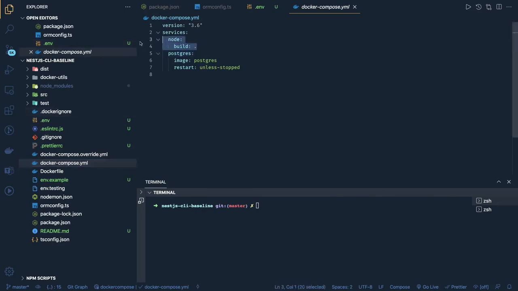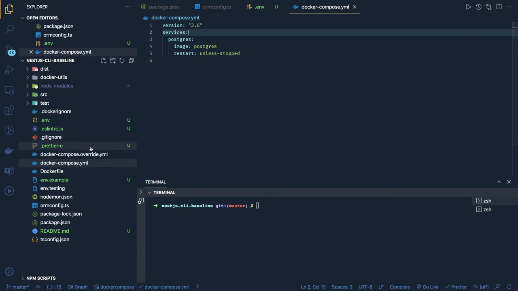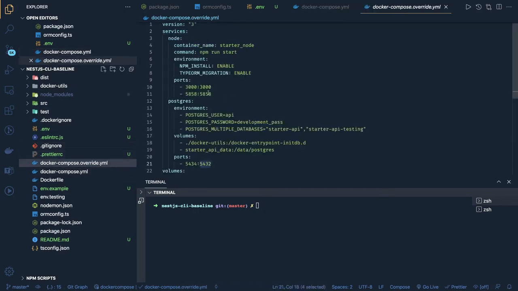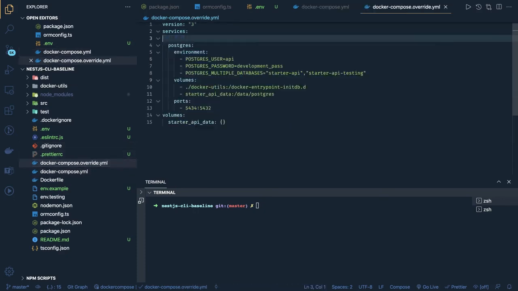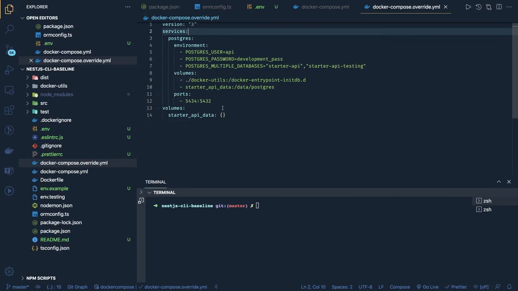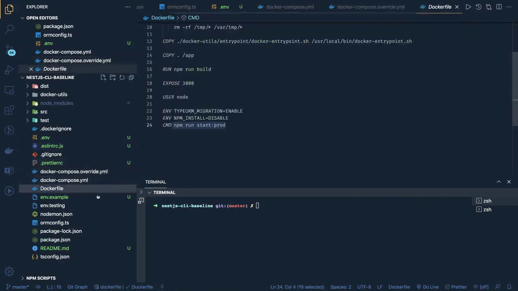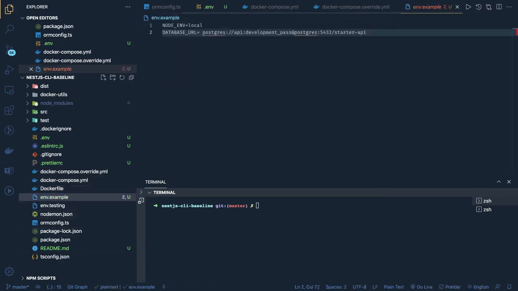Let's say I don't want to use Node.js on the container. I want to run only Postgres on the container. Then I will just comment all these things out or remove them, and I will have only the Postgres configuration in the Docker Compose. This is my Docker file. Now most of the things are ready. I can actually do docker compose up.